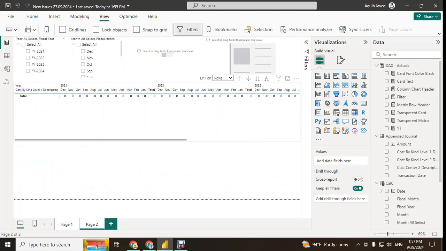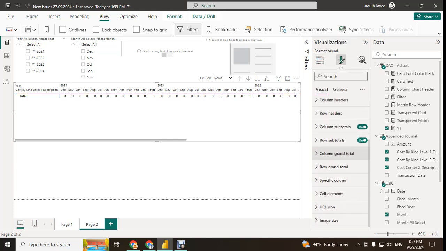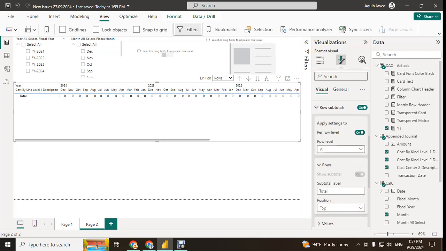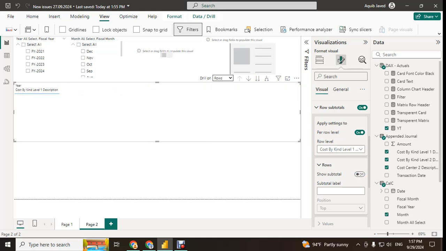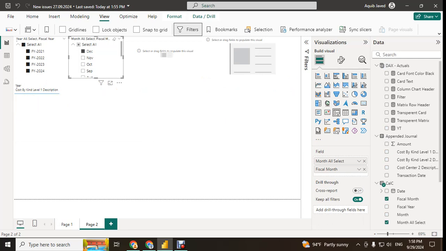So I'll select my visual matrix, go to format, and then go down. I don't need the column subtotal, so I'll remove the column subtotal, and then I'll apply the row subtotal per row level, select cost by kind level 2, and just switch it on. Okay, now you can see that it still shows me the year and the description. Now let me choose something from there. You can see that my data shows perfectly.